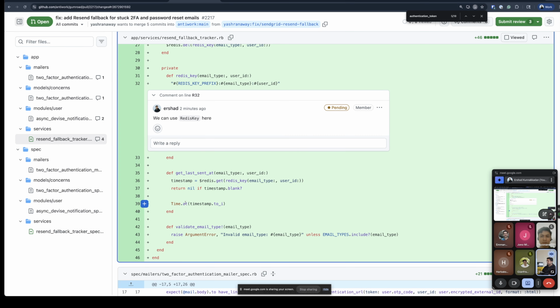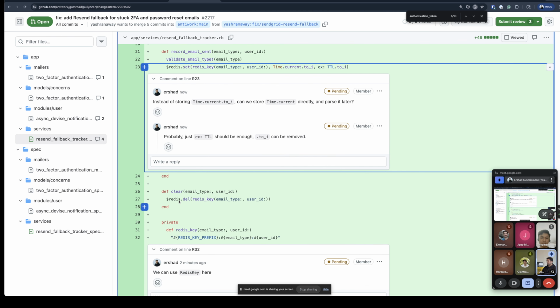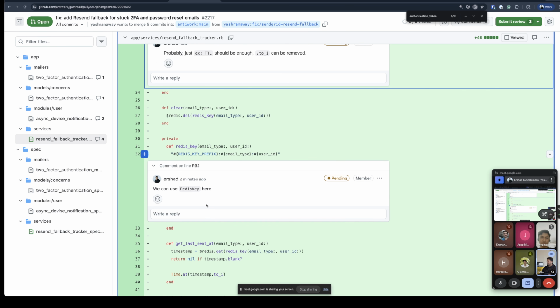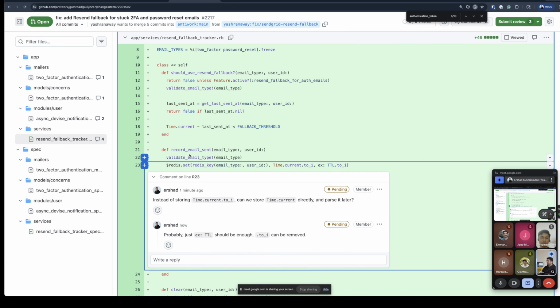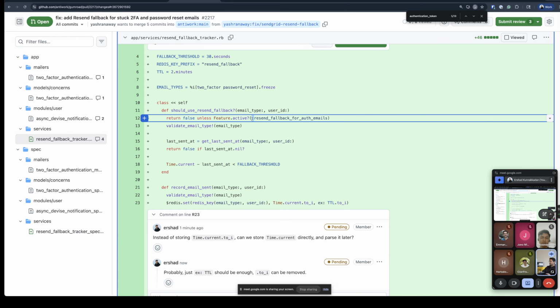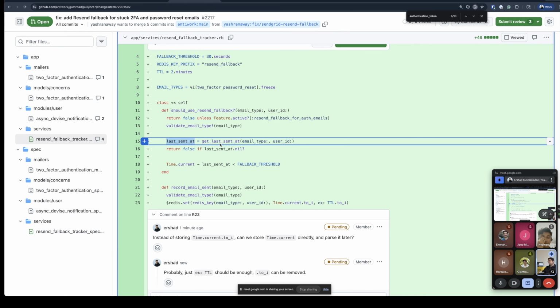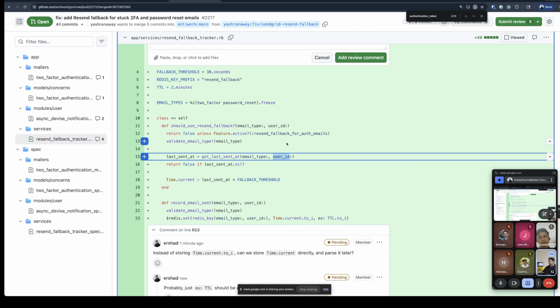Yeah. So this will change when we change to storing just time.current. We'll fetch the redis key from here, then let's go back to this logic. So return false unless feature active. Okay, this is fine. Valid email is fine. Last send it, get last send it email type and user ID.